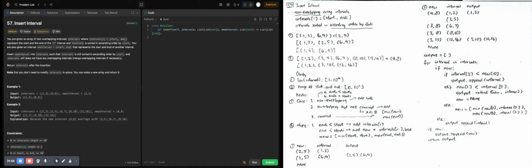Alright, so how are we gonna implement this? I think I can just start with creating an output list. So here I create an empty list. Output initialized to an empty list.